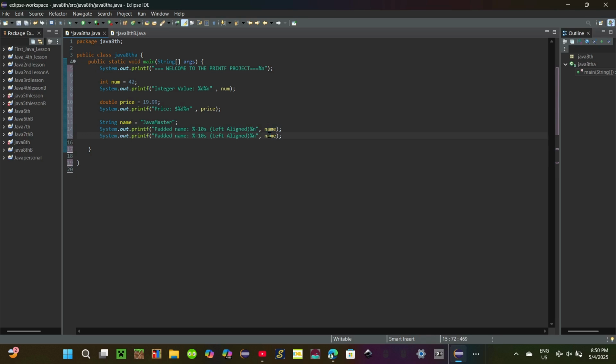do the same thing, but this time, instead of left aligned, we'll type right aligned. And then that's it. And then the last part would be System.out.printf. We'll delete all of this in here.